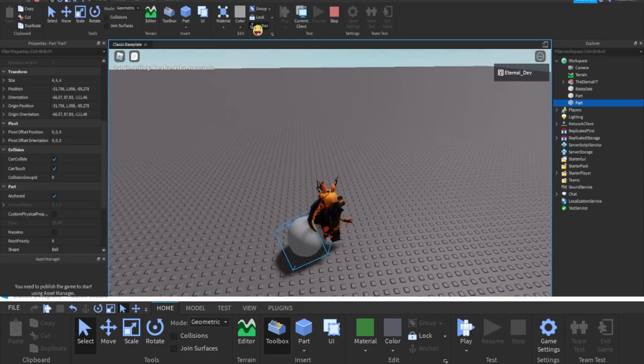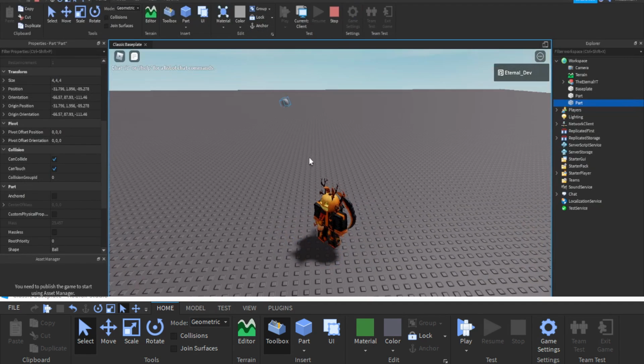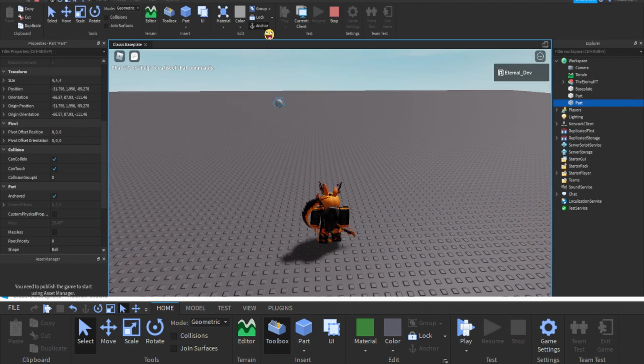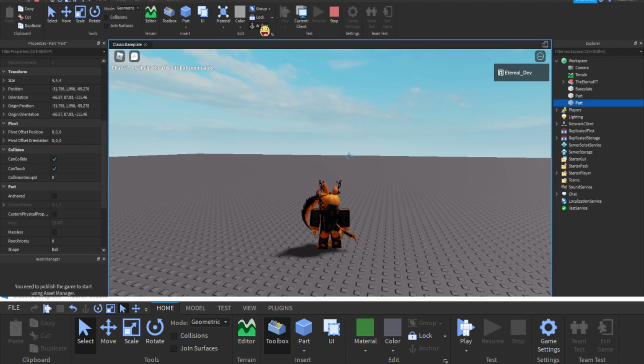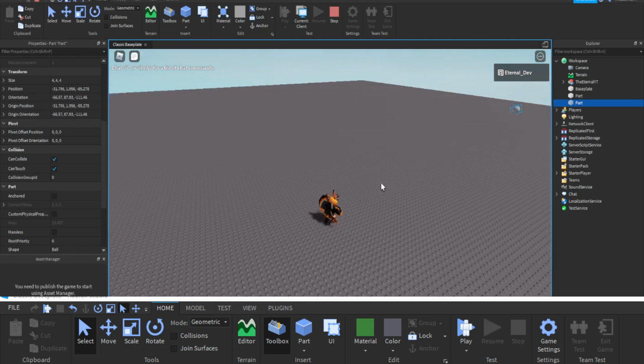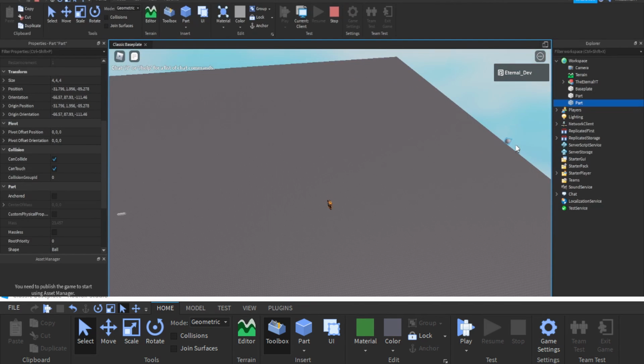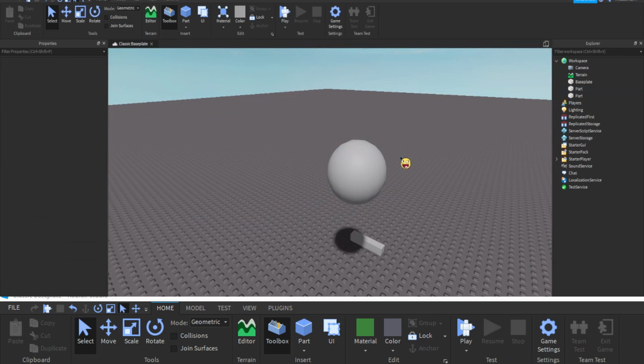And if I unanchor it, it will. Oh, it glitched. Unanchored, anchored, anchored, unanchored. And now it's just gonna fly off the base plate. Yep, there it goes. So that's basically what anchoring does.